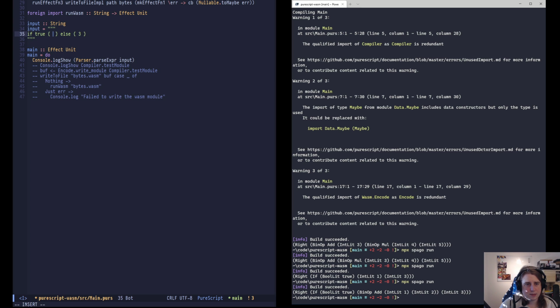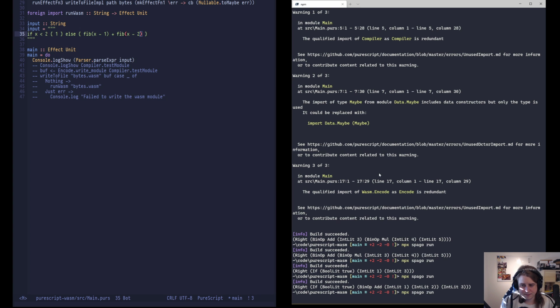So let's just put in our little call we actually want to make eventually. We can actually turn this whole thing into the expression we want to write eventually. So we say if x is less than 2, then we want to return 1. And else we're going to call Fibonacci of x minus 1 plus Fibonacci of x minus 2. Just like this, I think. So can we parse this?